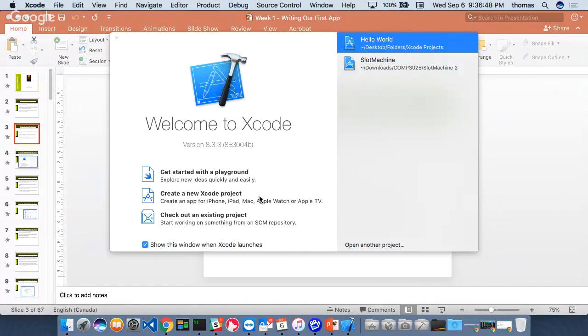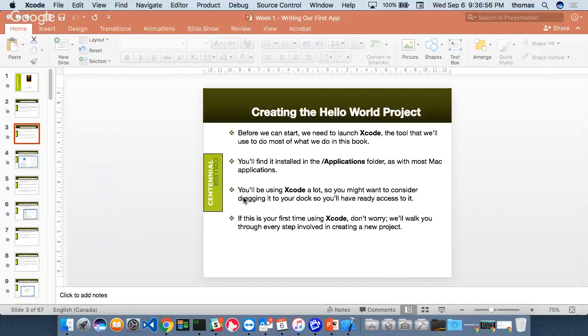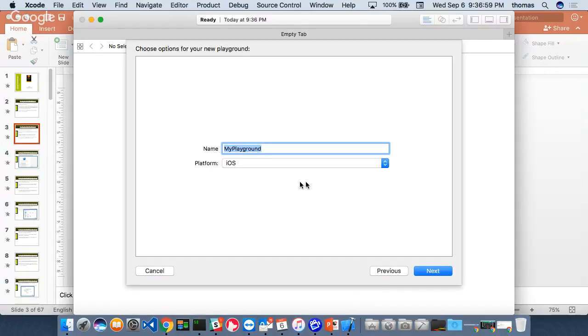So first thing I want to do is there's 3 things you can do here. Check out an existing project. Get started with a playground. A playground's really great for, I'm not going to do this yet, don't do this. It's really great for testing things for iOS, macOS, tvOS, and it's a little playground that you can do with Swift. I'm going to cancel this one.